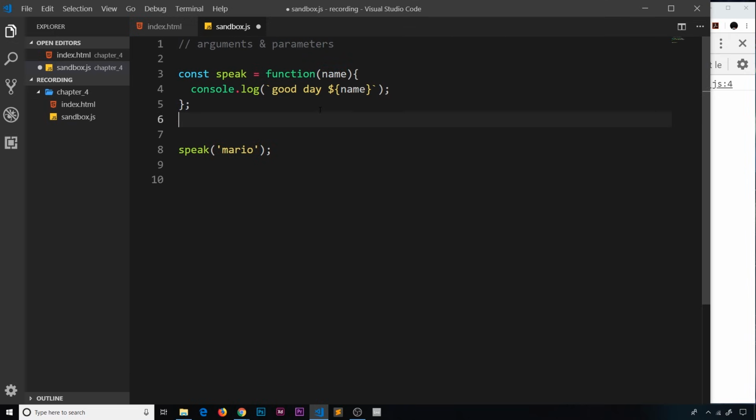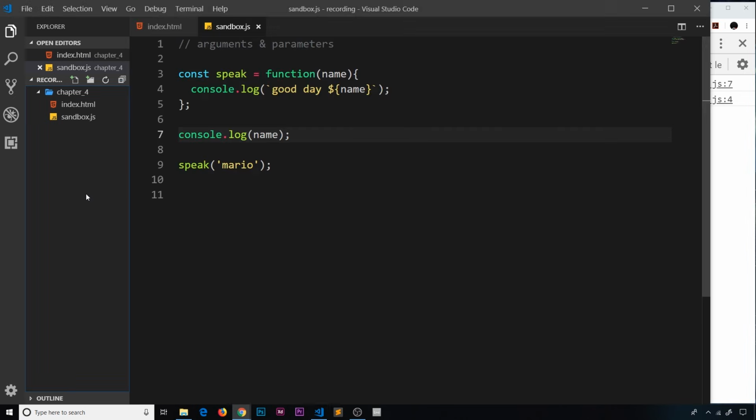Now we can't access the name outside of the function itself because it's a local variable, so that doesn't work. When we're trying to do this, nothing's going to happen. This variable has the scope of this function and can only be used inside it.